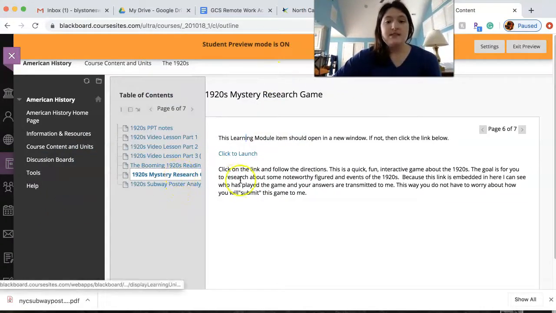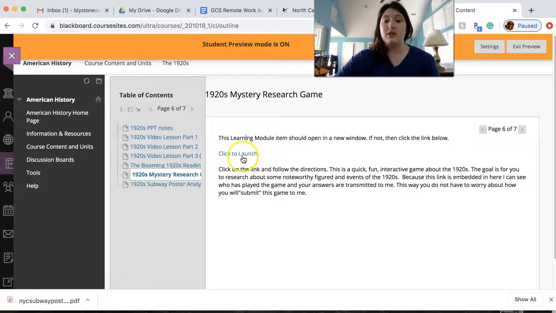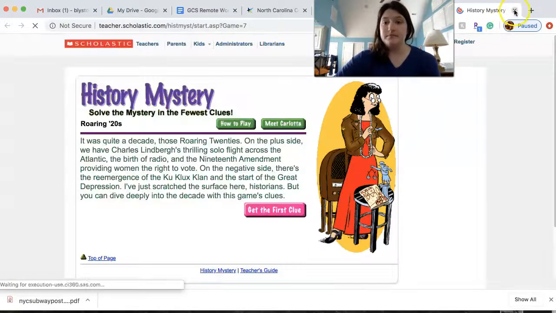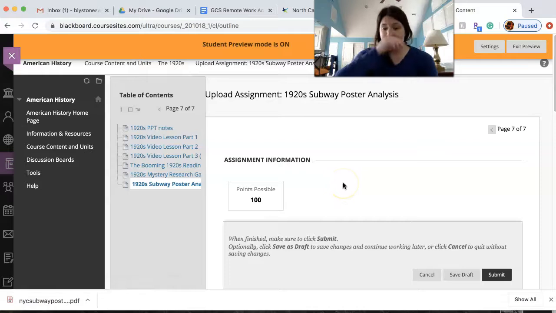Okay, next up, we have the mystery research game. So this is just a quick little thing. I can see if you went through and did the game in its entirety, and it's just a simple, you did it, you get a 100 for it type thing. So all you have to do is where it says click to launch, you click and you launch it. Bang, right there.